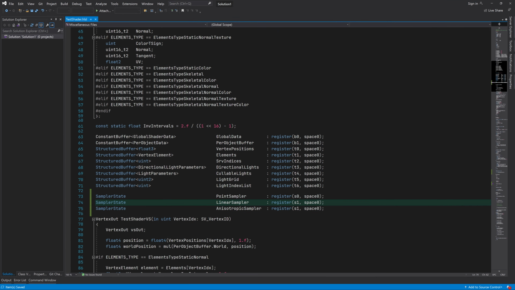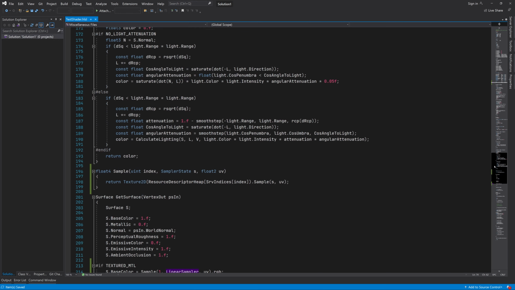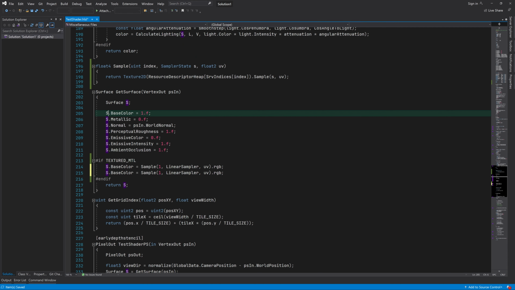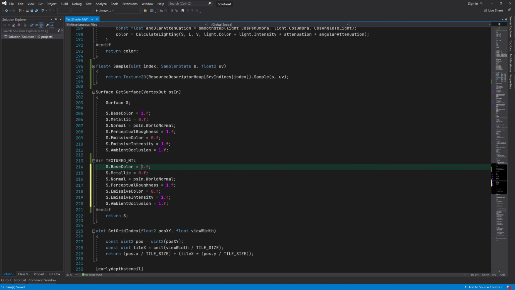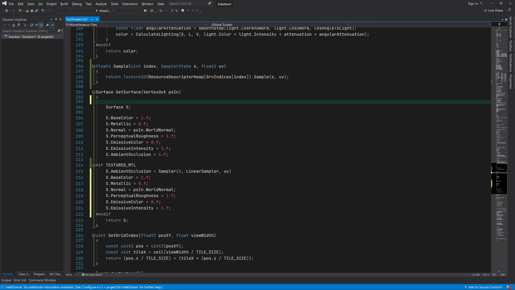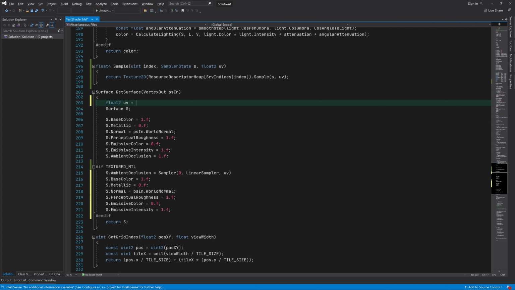Now we can just call the sample function with the index of each texture, the sampler, and the UV coordinate at which we would like to sample the texture. When we define the material for this model in the next video, we'll put the ambient occlusion texture first, so its index within the SRV indices is 0. Then we put base color, emissive, metal rough and the normal map in that exact order.